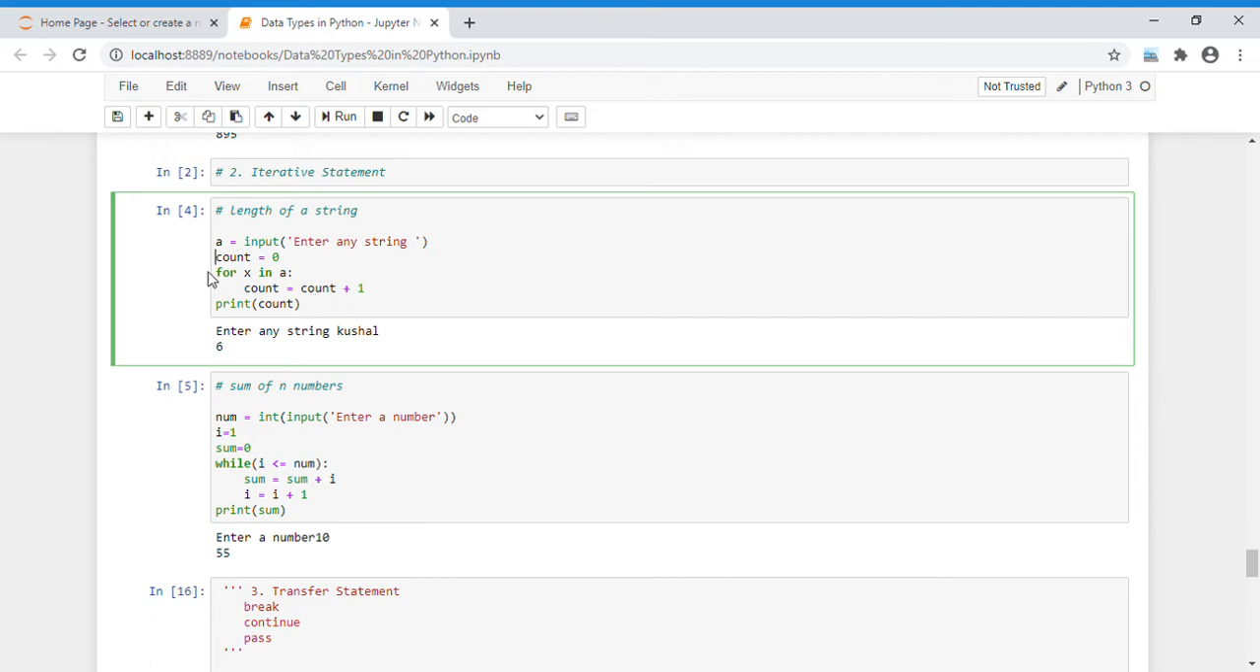Again it goes here for x in, now s. Again it comes to count. Now the count value is 2 plus 1, that is 3. In this way it will check up to the last letter of the word, that is l. So for x in l, the value of count is 5 plus 1, that is 6. After that there is no letter left to check in the for loop, so it exits and prints the count for us.